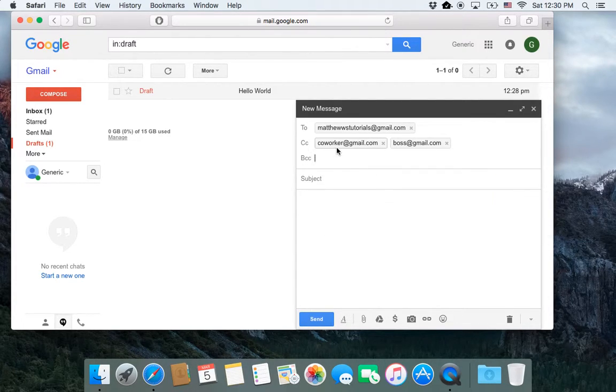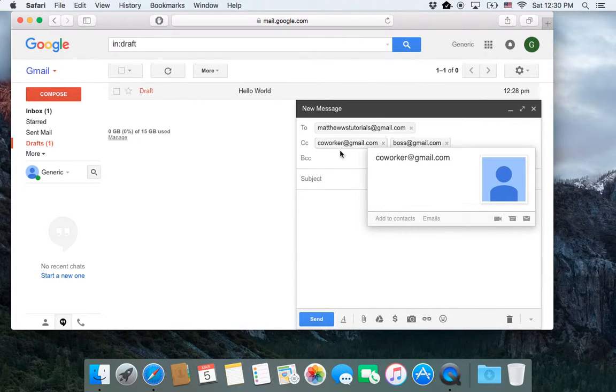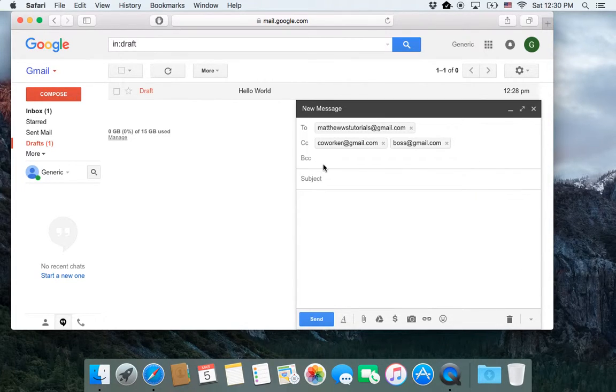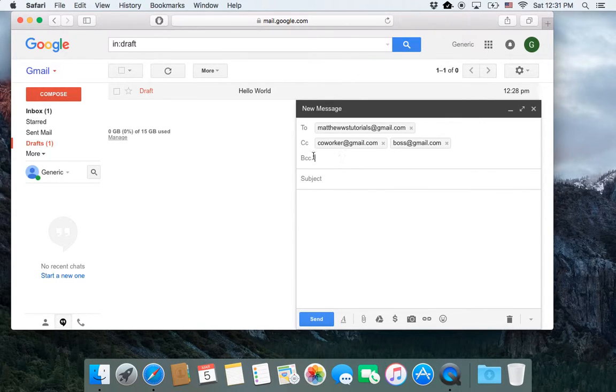Now let's say that these were people that I didn't want to see each other's email addresses. Say I'm sending this to 10 clients, and I don't want them to see my boss's email and my coworker's email. I would put those 10 clients in the blind carbon copy, and what that'll do is send them the email, but when they get it, all they'll see is their own email address and my email address. They won't see anyone in the To column or any of the people that I sent it to in the CC column. So that's a little bit of email etiquette.